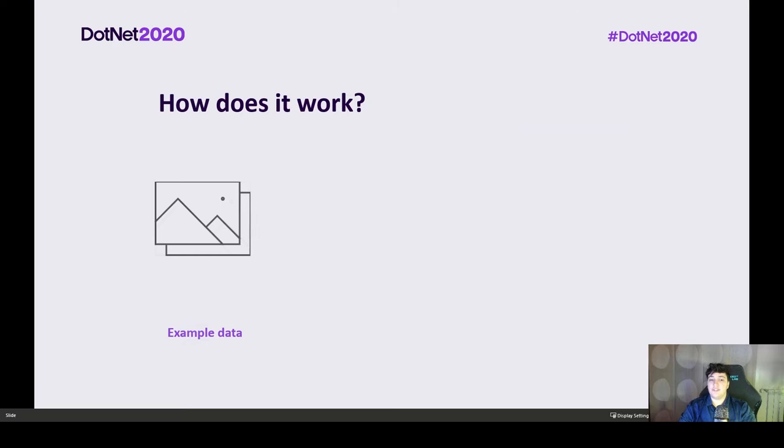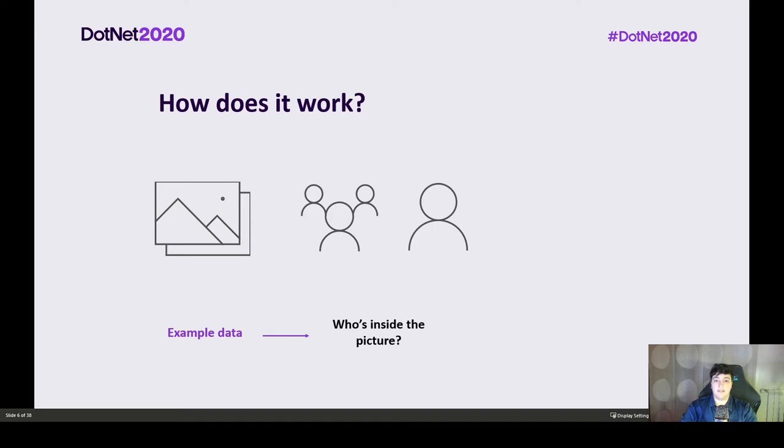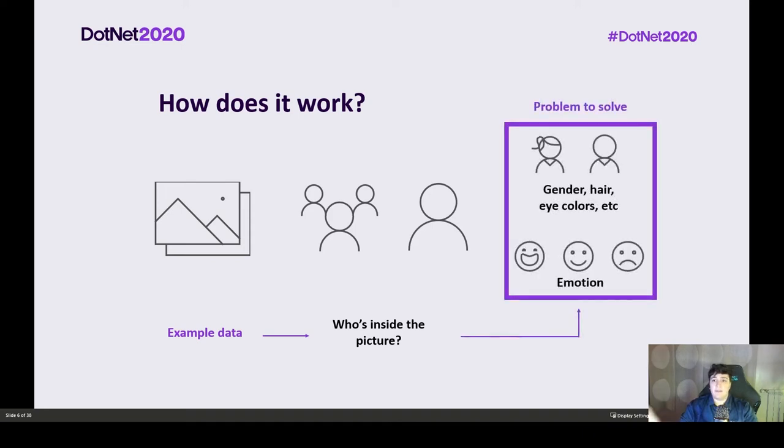First of all, as I said, we don't need just one picture, we need as many as possible. And the pictures need to be as diverse as possible: different poses, different lighting, different people of different ages, different races, different genders, because I want to be able not to be biased. I want to teach the machine the variety of the world, not just the part that I see. This is fundamental when you're training your algorithm. Then I have my problem to solve, which is who's inside the picture.